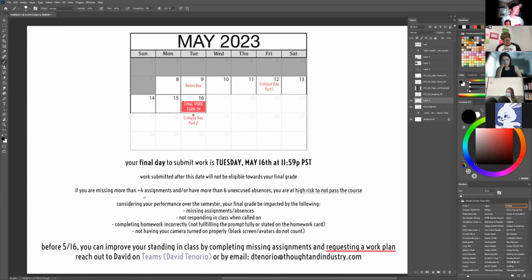For people watching the recording, our final reminder: if you're missing more than 4 assignments or you have more than 6 unexcused absences, you're at high risk to not pass the class. One of the reasons you've heard that over and over again is because as we speak, there are people in this class that will probably not pass the class, and I refuse to let them do that without warning. So you've had plenty of warning. If you're missing a lot of assignments, or if you have a lot of unexcused absences, you're in some trouble.